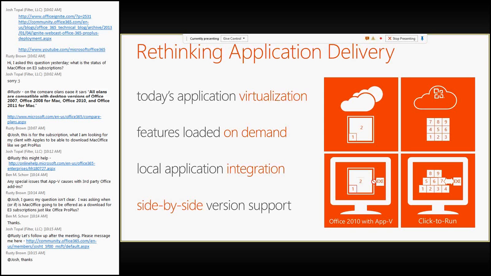So user training is better. Side-by-side version support, so I've always got a fallback in case I do detect any compatibility issues, and reuse of the OST file in terms of not having to rebuild that from scratch will help you get Office faster as well.